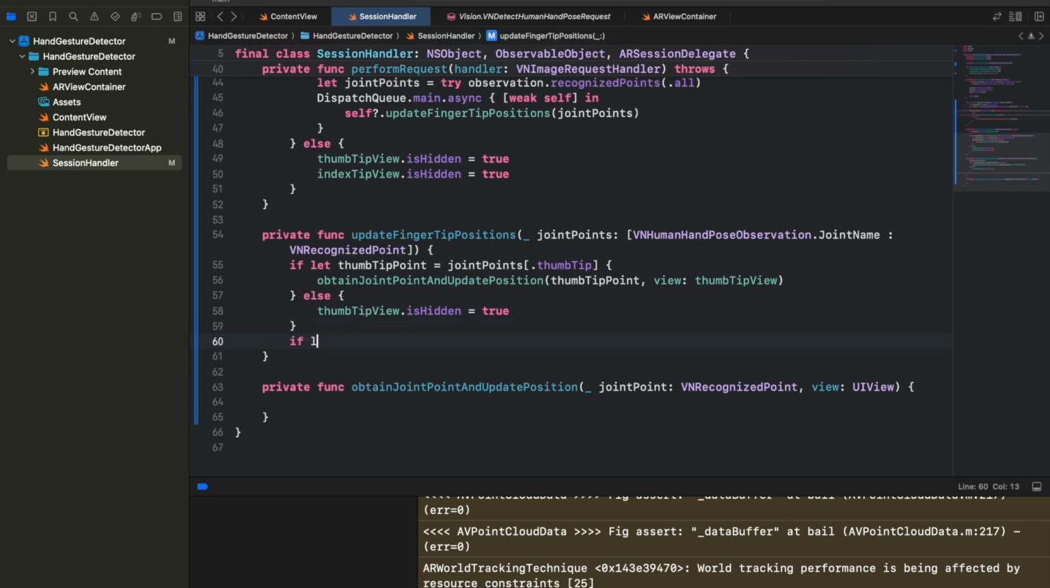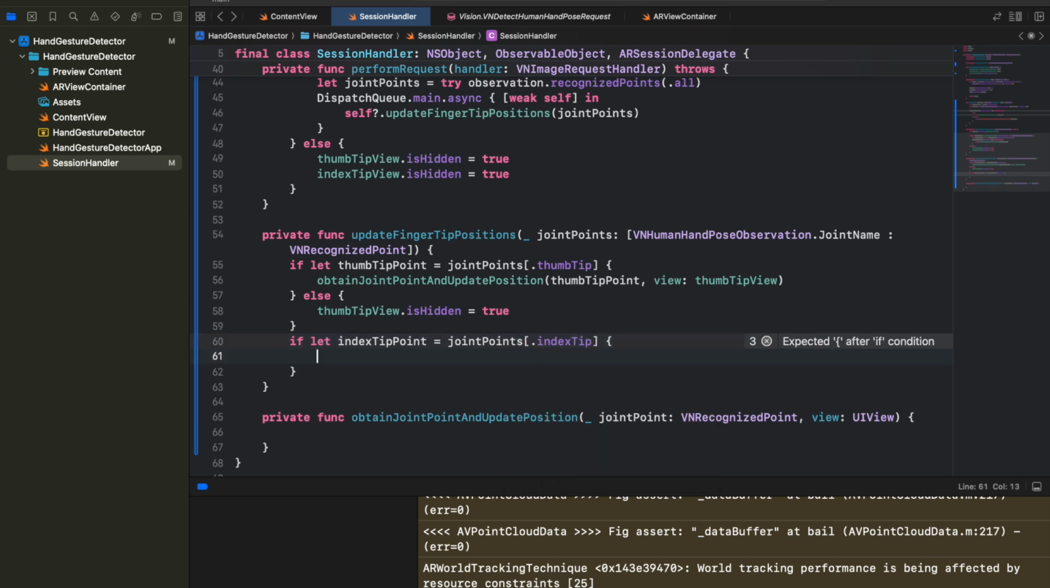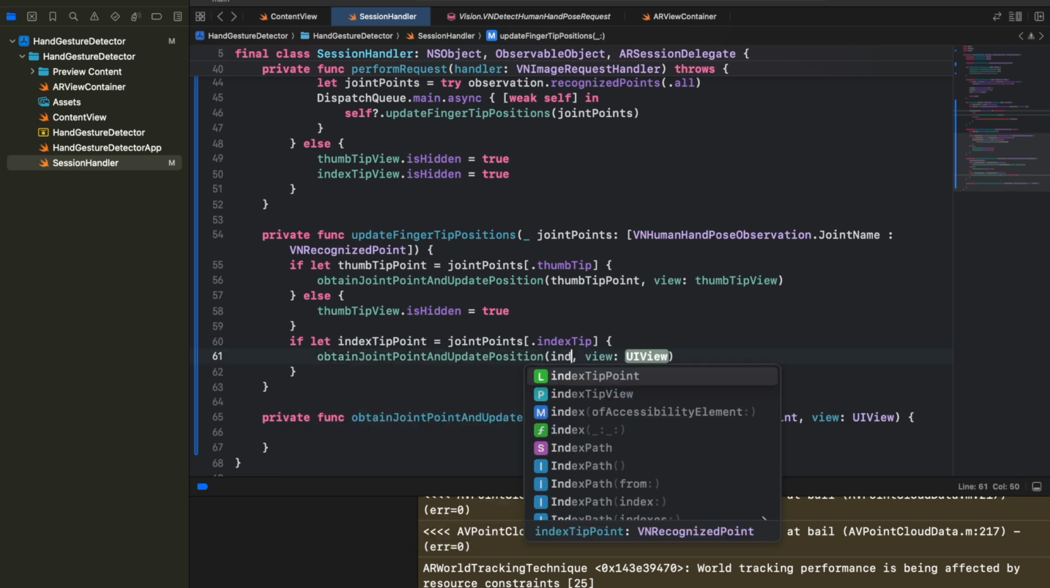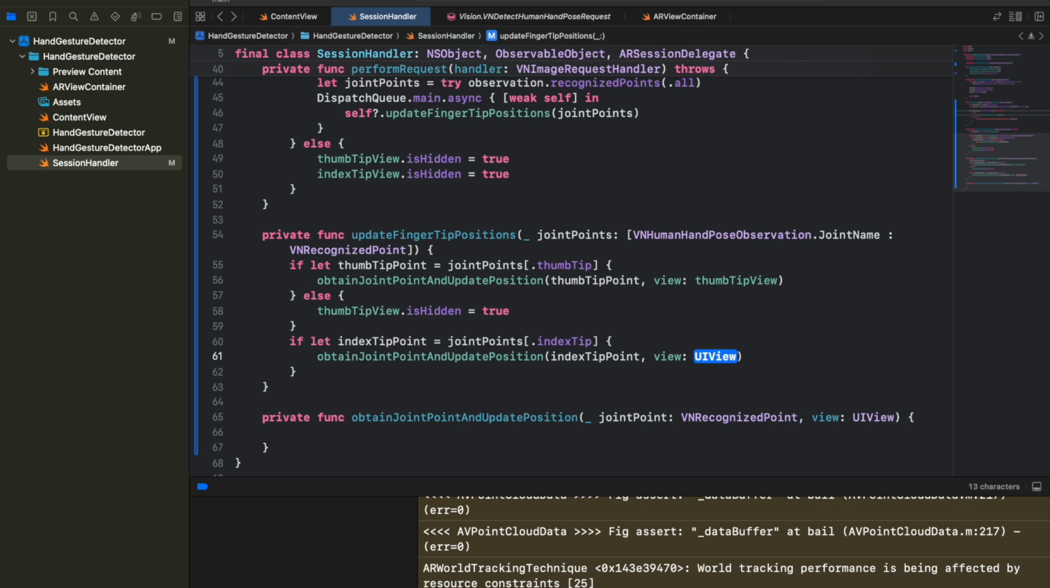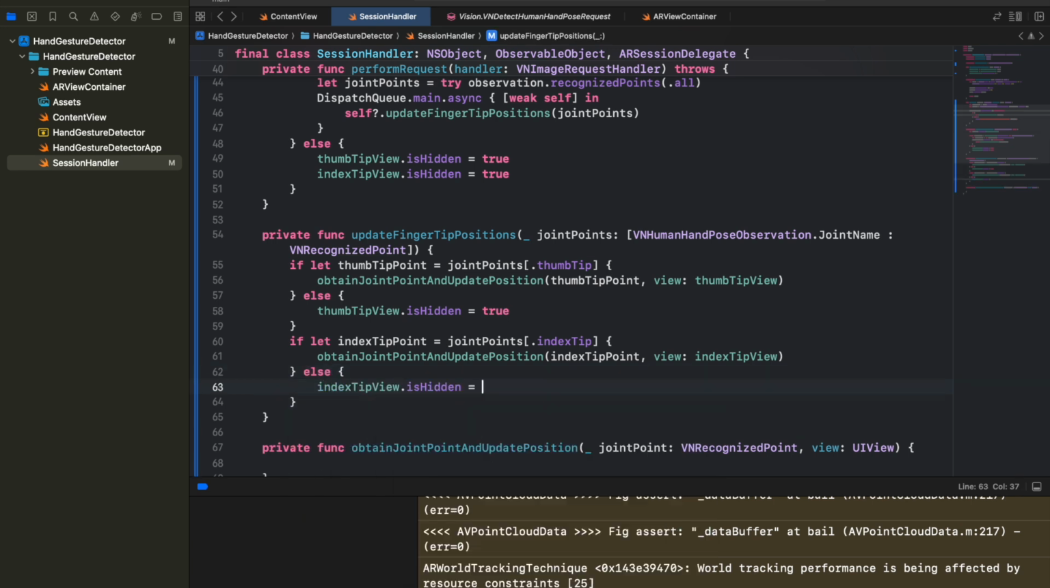And basically we need to do the similar thing with the index tip. So let's type index tip point. And yeah, we call the same method, so index tip point, and be careful here, you need to pass index tip view, not the thumb tip view. And in another situation, of course, we would like to hide it.